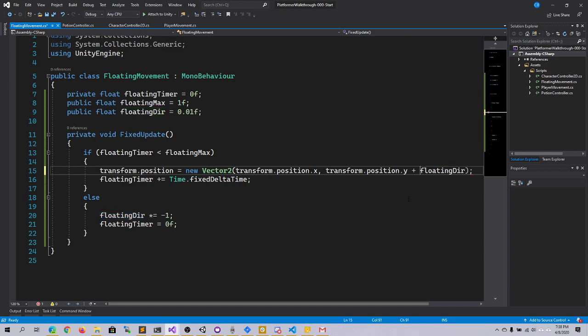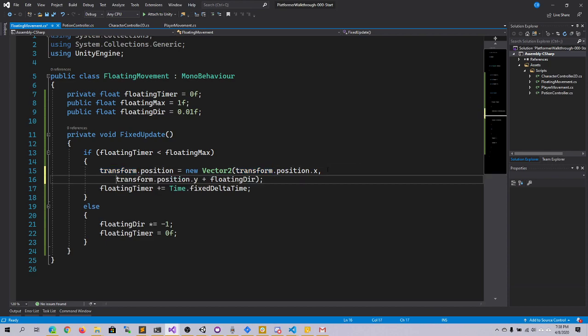So let me click right here just before the plus sign. Actually, let's move this back here and click just before transform.position.y. So right here's my cursor, and I'm going to press enter and move it onto its own line. Then I'm going to go to floating dir and open parentheses, and put in time.fixedDeltaTime times floating dir and a closing parentheses.